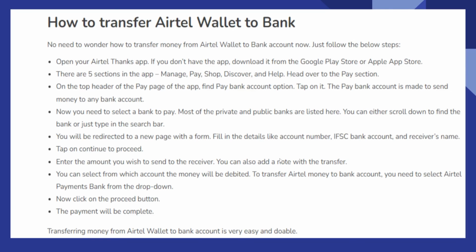You can also add a note with the transfer. Also, you can select from which account the money will be debited. Then, to transfer Airtel money to a bank account, you need to select Airtel Payments Bank from the drop-down. Now, click on the Proceed button. Then, the payment will be complete.